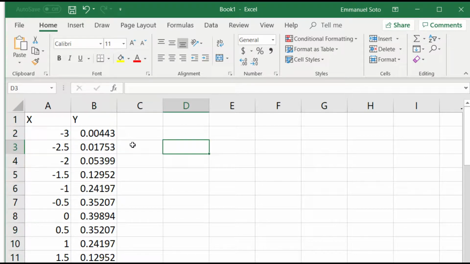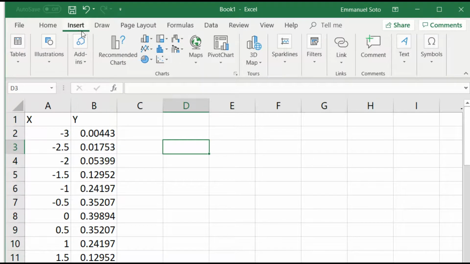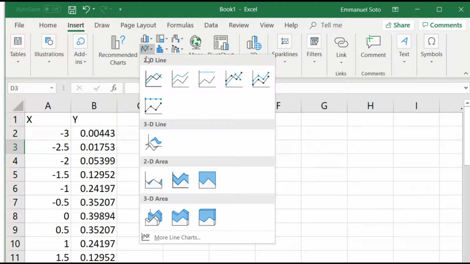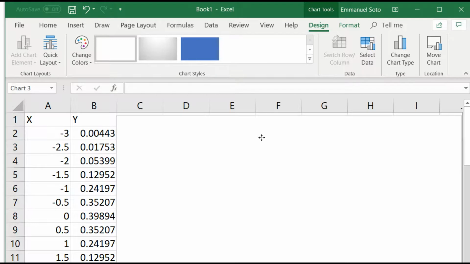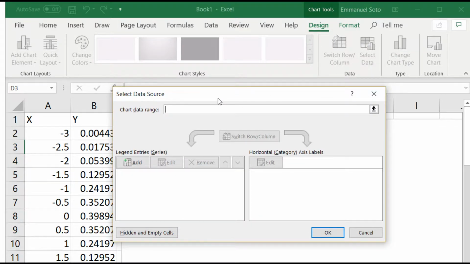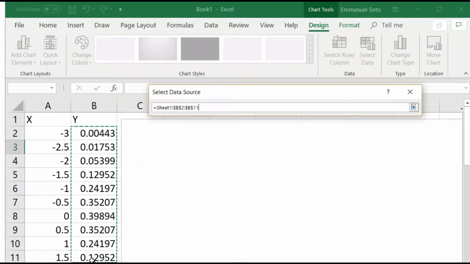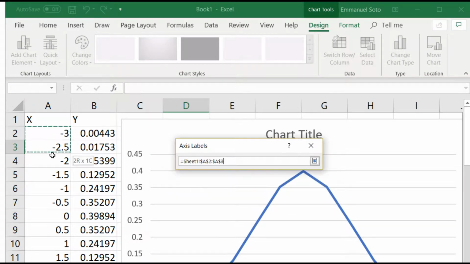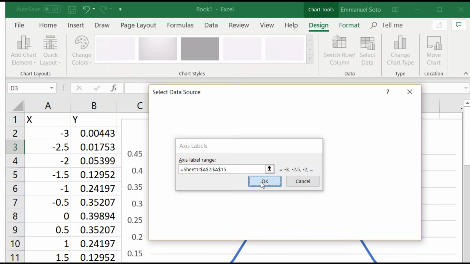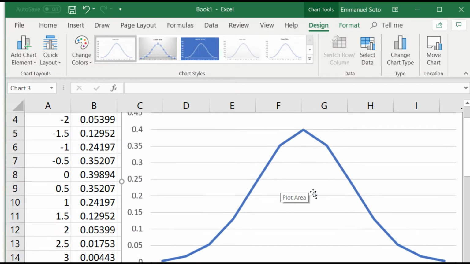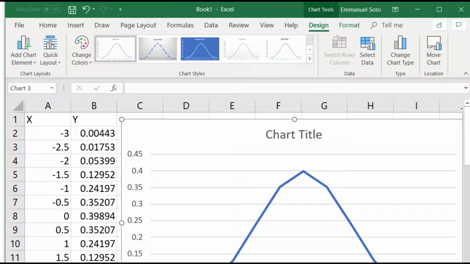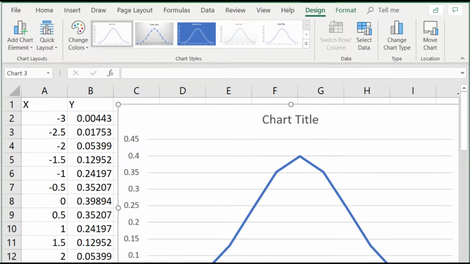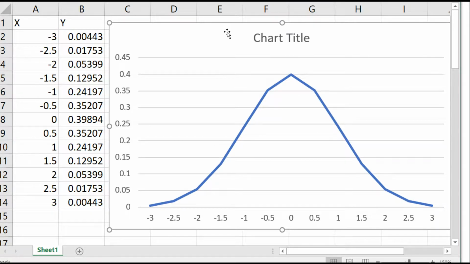Now we can go ahead and insert the graph. We're going to insert a line chart, 2D line. Now we want to go to select data. We want to select our y values. Edit the x-axis, then select your x values. Okay, and that is our curve right there. All right, so it does look like a bell curve.